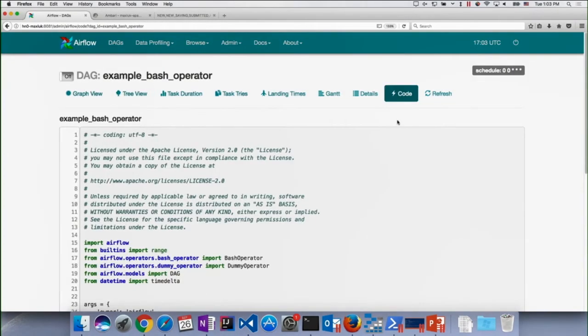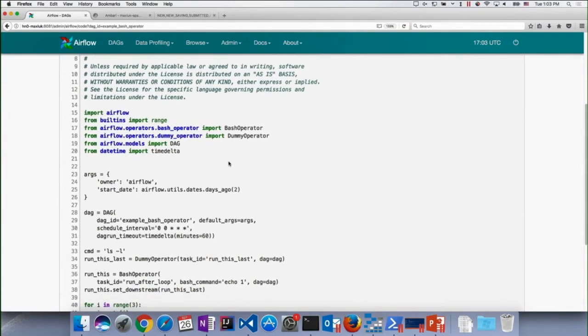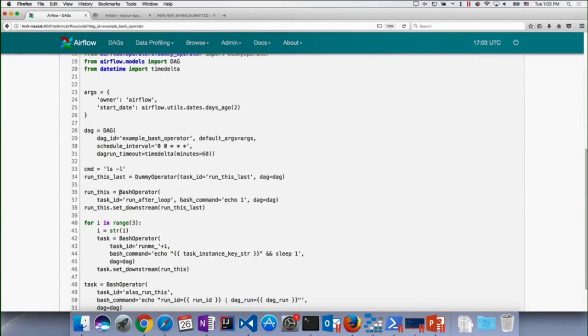So inside of Airflow, you can just click on code and take a look at the pipeline. So this is a definition of pipeline. That's just a Python script. So first you create a graph called DAG, and then you create operations. For example, if you want to trigger some command line execution, you would create a bash operator and connect it to your graph using this parameter.